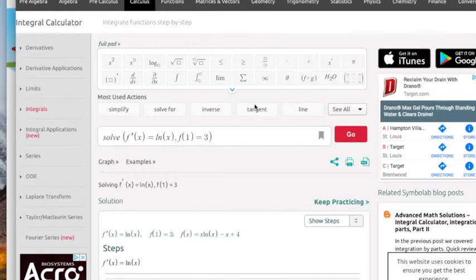The third one was I wanted to solve, and again, this is a system. I have a derivative of the function is what it is, so I'm looking for the antiderivative that has a specified value.